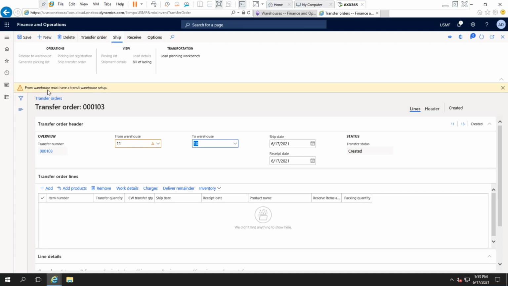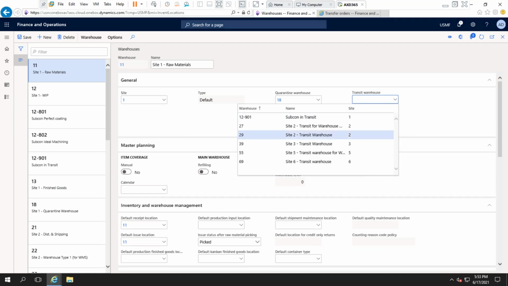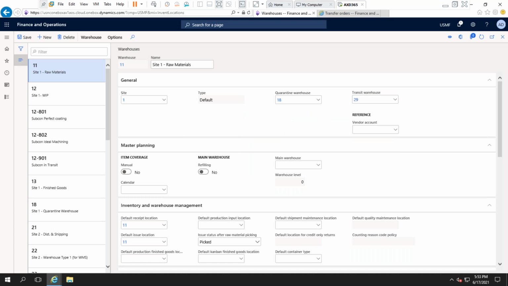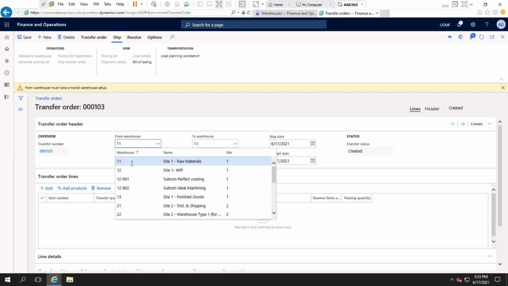It is telling me that the from warehouse must have a transit warehouse setup. It is a must. The system should not allow you to proceed. It is a warning message, but you cannot proceed further. So the from warehouse must be mapped with the transit warehouse. Now if I reselect, it will not throw any error message. To warehouse is not mandatory. From warehouse should be mapped.